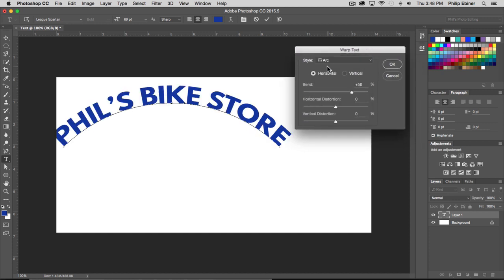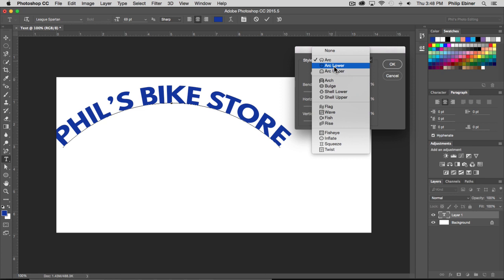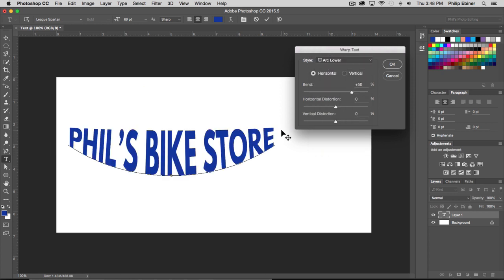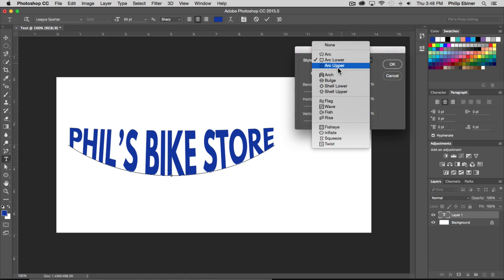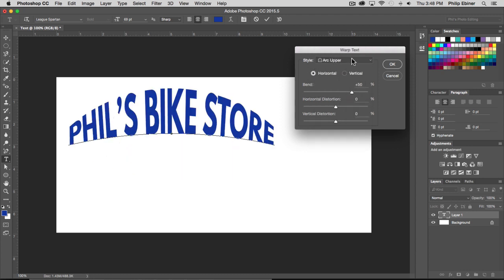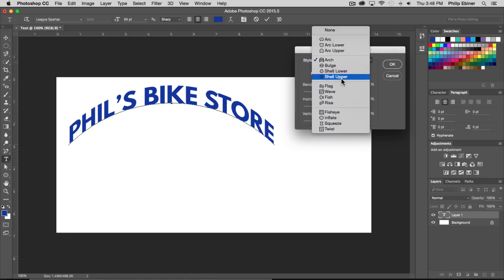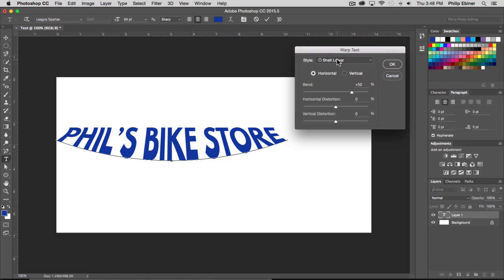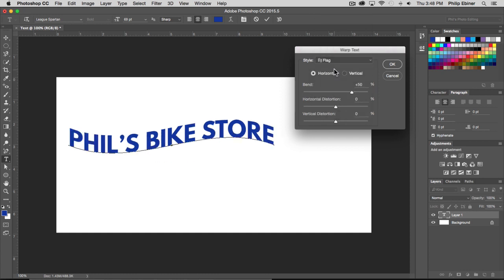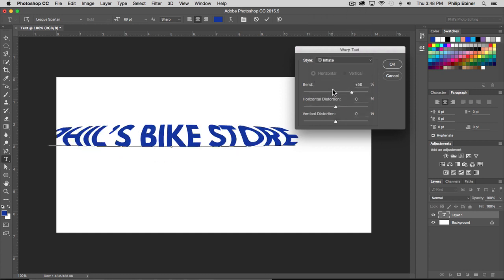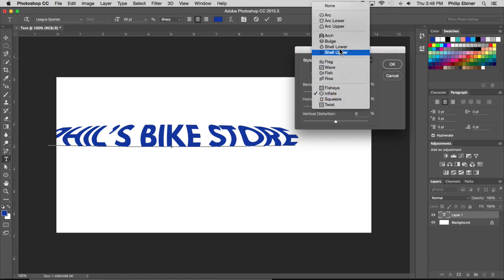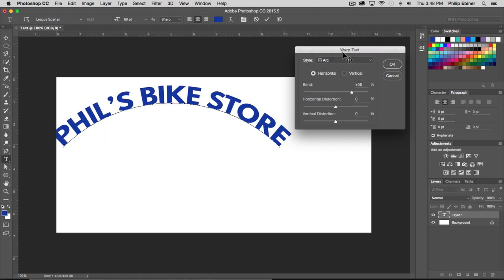We can create an arc, lower arc, where the top is flat but it bulges down. Or the opposite, upper arc with the bottom not bulging as much. We can do a double arc if we have multiple lines. We can do different shapes, shell, lower, flag, all kinds of cool different types of effects. So let me just go back to my standard arc.